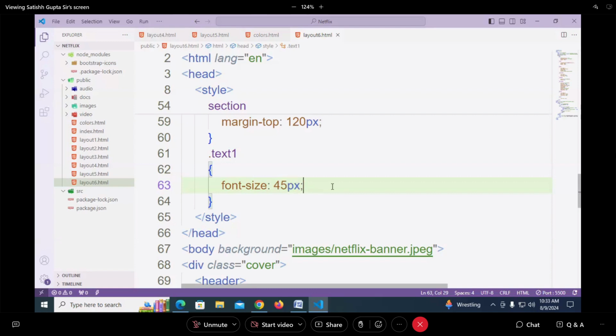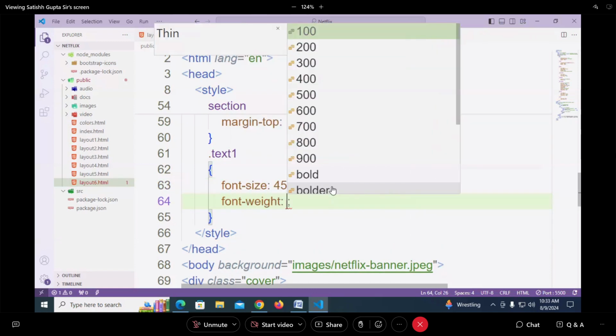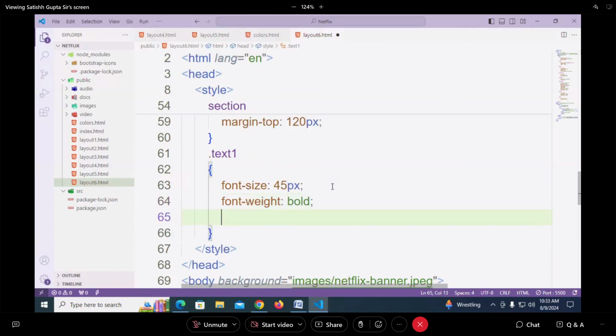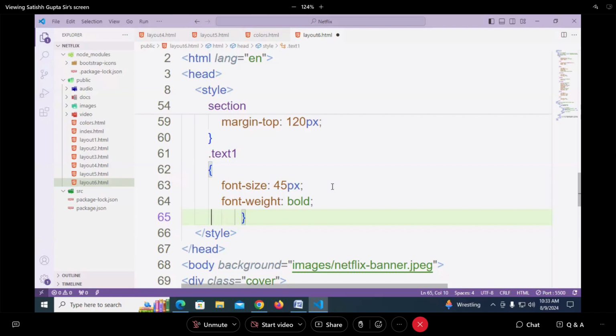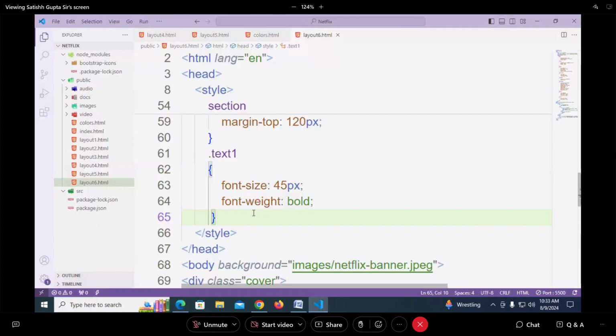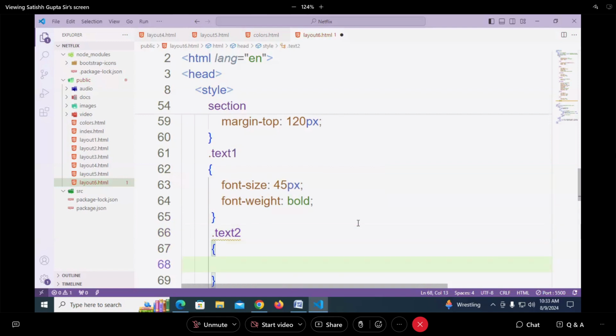And then next is the font weight. What is the font weight? Bold. Font weight is bold here. Now you can see: unlimited movies, TV shows, and more. Next one is: watch anywhere, cancel anytime. Now I'm styling text 2.